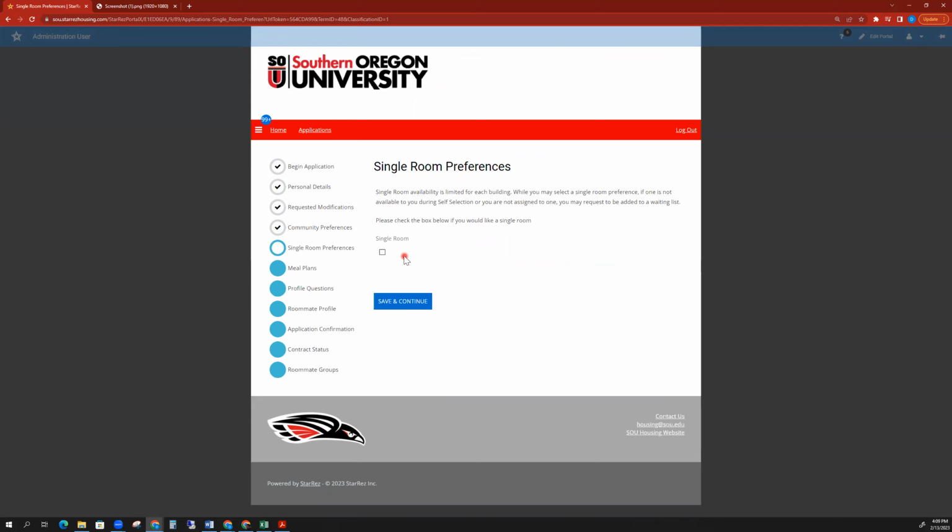Please note that the vast majority of students are going to be using our self-selection module. This is the part of the system where you will go on your portal later in the year and you will actually handpick your own room, meaning if there are singles available and you would like one, you will be the one choosing a single. This box checked for single room is merely used in the rare case that a student does not select their own room and we have singles available. So if you would like a single, you will go ahead and click Save and Continue and check that box. Otherwise, you can just click Save and Continue.